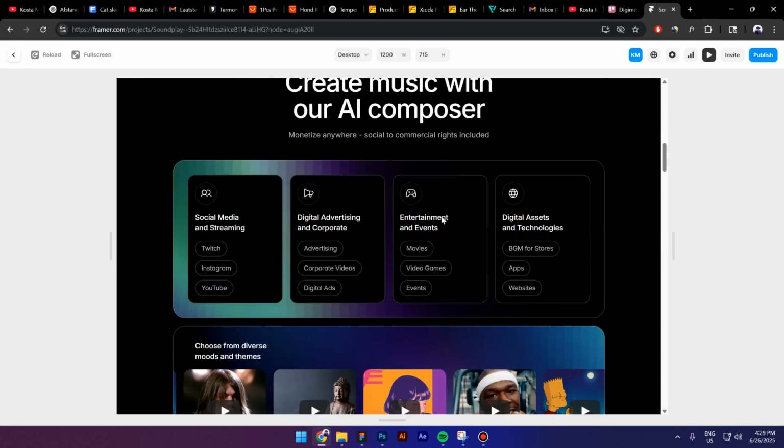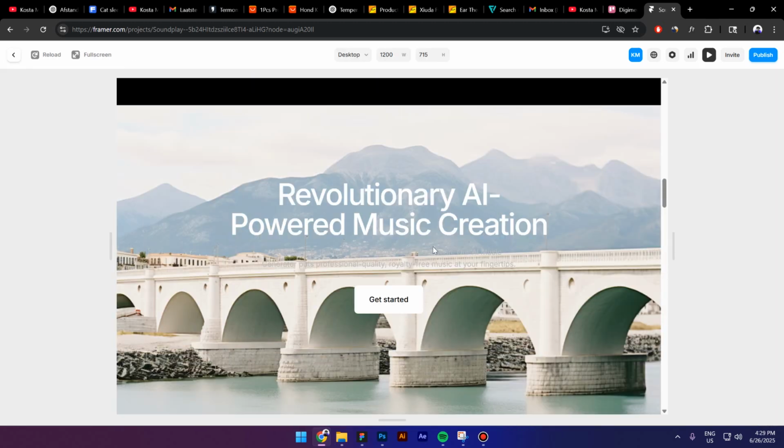Let's preview this, and voila guys, that's how you create a fixed section in Framer.